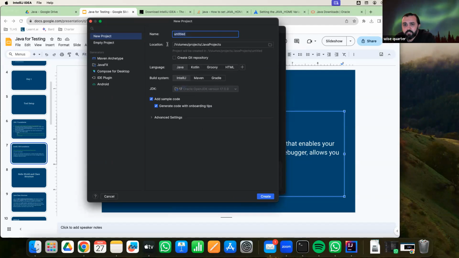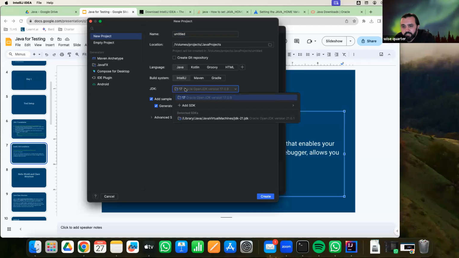So the location, I already set this location to wherever. I recommend having one location on your computer for all your projects. In my case, I create a separate partition, and that's where I keep my projects. And then here, JDK. So the language is Java, but the development kit is, here now we have the new one. See, this was the previous one I installed. There's a new one. I can pick the 21 as well. So whichever one you pick, you can pick it, and then we can create a project.